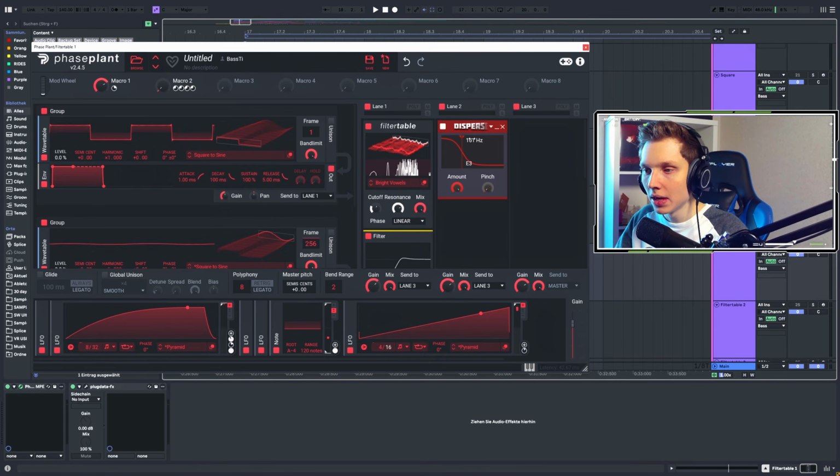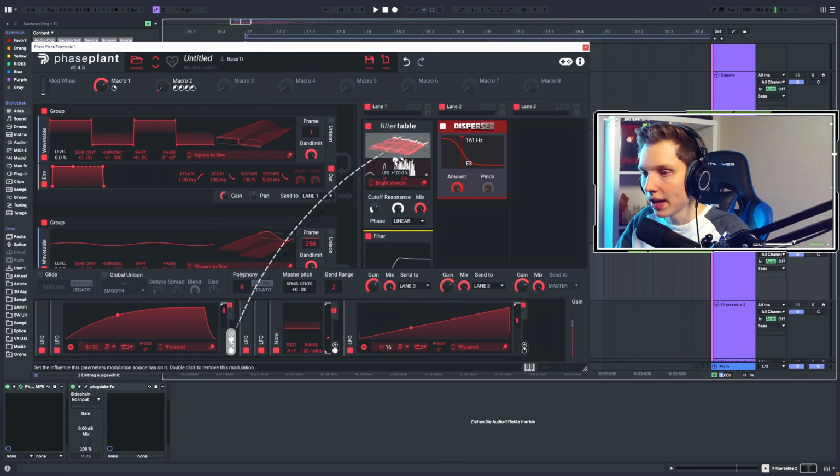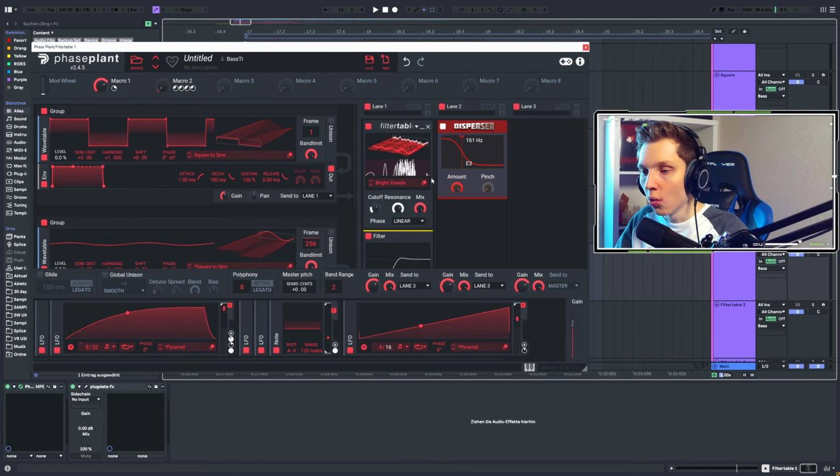Now we are getting to the source, which really helps getting these characteristics out of the square. This is a filter table. So I'm using the Pride Vowels filter table here, which is essential for the tonality. It sounds like this. It's sounding like a fast phaser. I'm modulating the cutoff, the resonance, and the filter table position with LFOs.